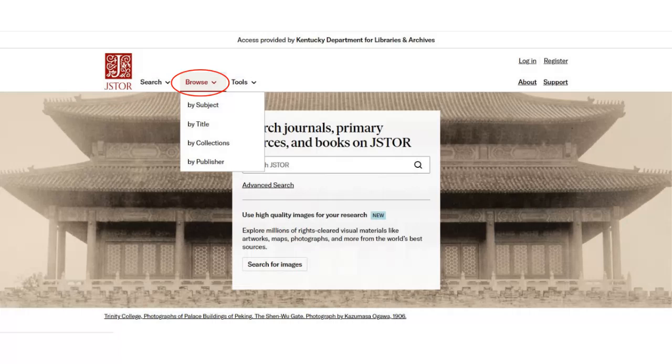Okay, back to the story. Okay, so that is setting up your personal account. Like I said, it's not required to use JSTOR, but it can be helpful if you want to kind of keep track of what you've looked at or want to organize things as you go.